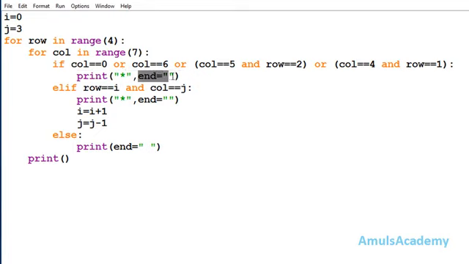Alright, and here we can see end is equal to an empty string, because after printing one star in a row, we want the next space or star immediately after that. Okay, I don't want any new line there. In the print function, by default end value will be \n, but I don't want \n here, so I change the end value to an empty string. Alright, next here else if, and here we can see the next condition. Next, if both these conditions become false, control goes to the else part and it will print a space.